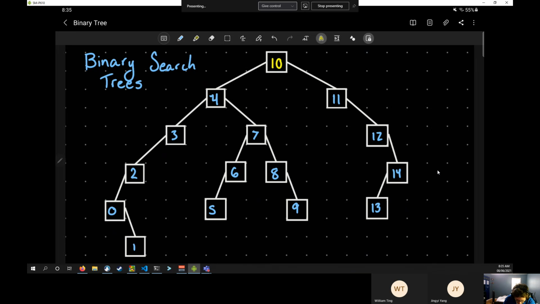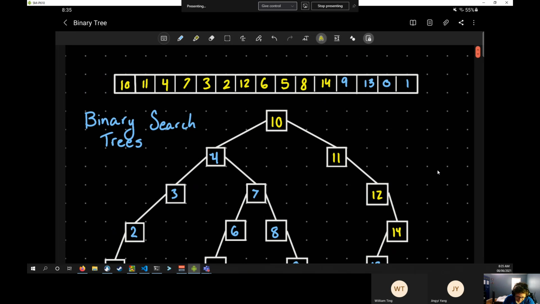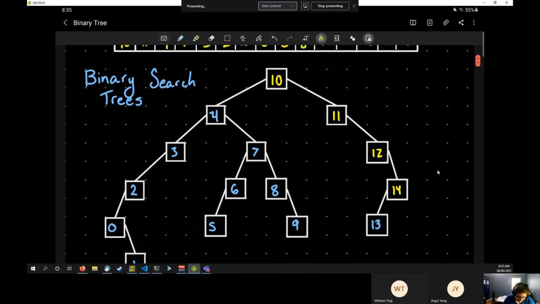Is 10 14? No. 14 is greater. Is 11 14? No. 14 is greater. Is 12 14? No. 14 is greater. Is 14 14? Yes. We looked at 4 items because we always can say 14 should be to the right of the parent nodes. It is significantly faster to find target items in a tree than it is in an array in the average case. So that's the benefits of a binary tree.